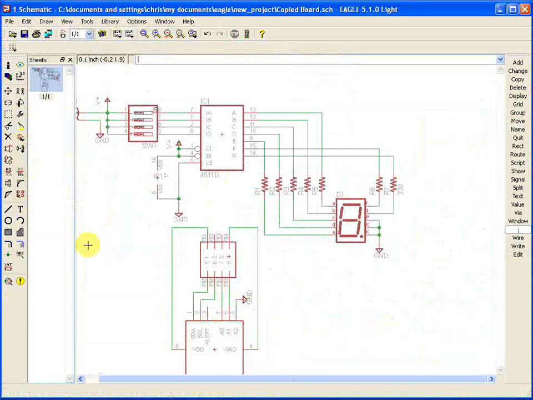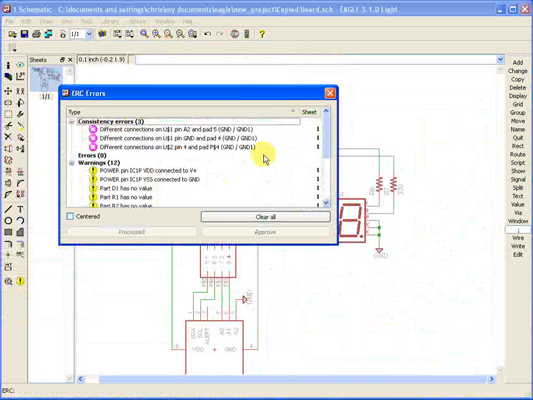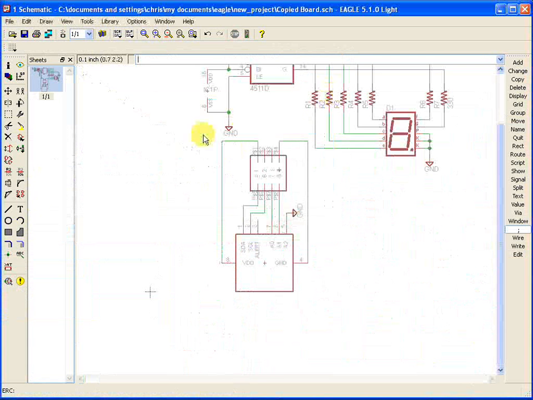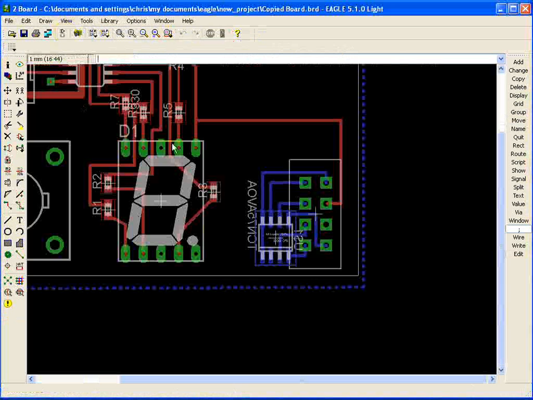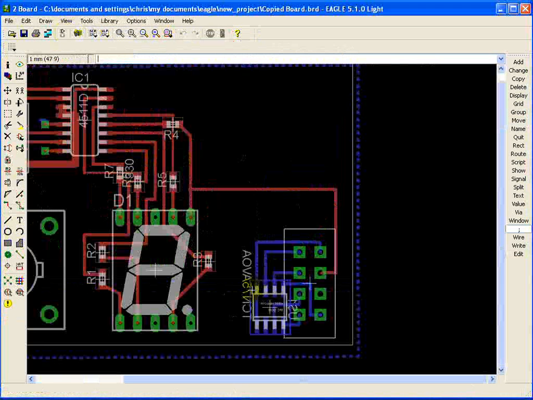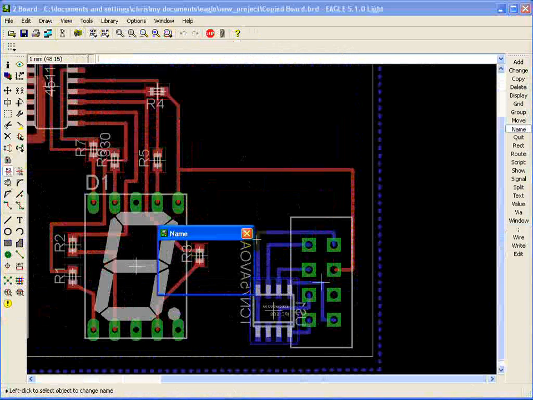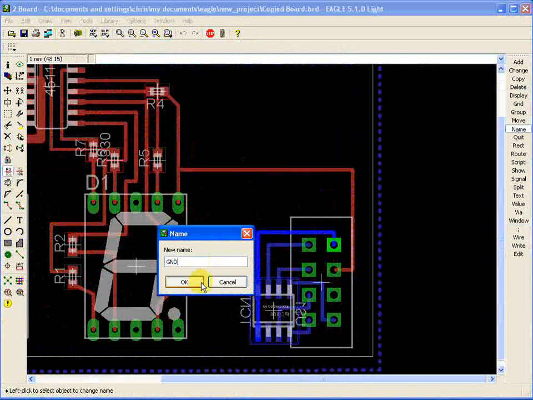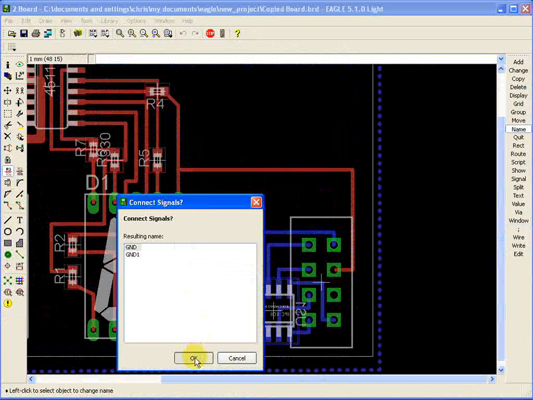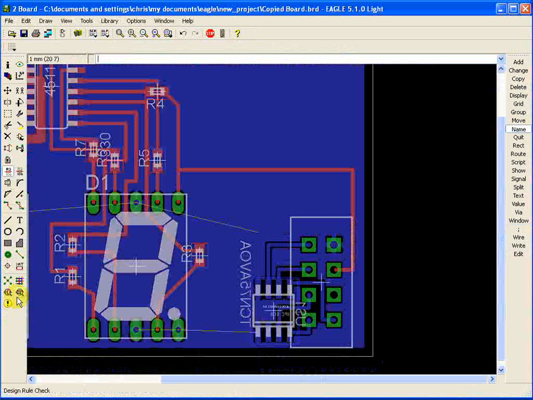So let's go see what our errors are. No, they're not consistent. They're still not consistent. So if we look in here, it's saying that these grounds aren't what they're... The ground on the schematic is called GND, and the ground on the board is called GND1. So we're going to go look at the board. And if we rename this trace right here, it connects all three of them that it was complaining about. Say OK, call it ground, and there we go. Do a rat's nest, and our grounds are all connected.